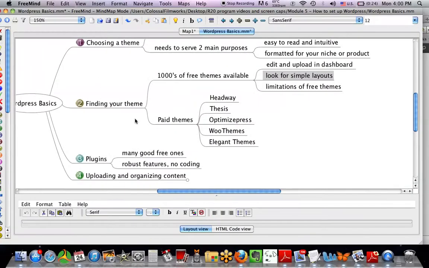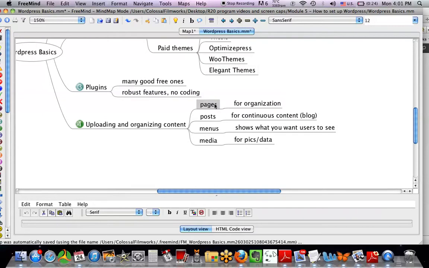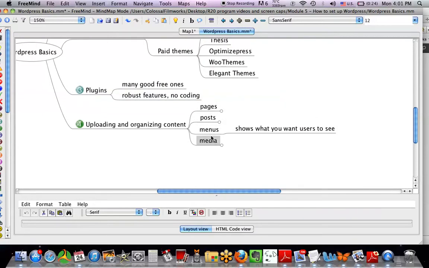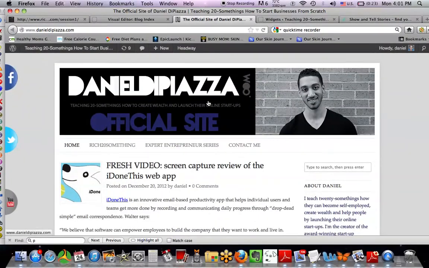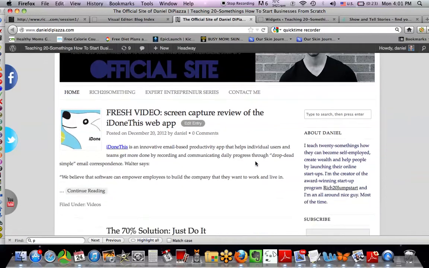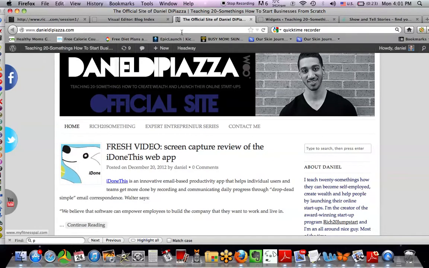So last but not least, uploading and organizing content. There are different things that you have to upload and organize, so I guess we can talk about them individually, just so you don't get too distracted. So, pages. This is a page right here. This whole piece of material, this page with all these posts on it, is one page. This is the home page, right?